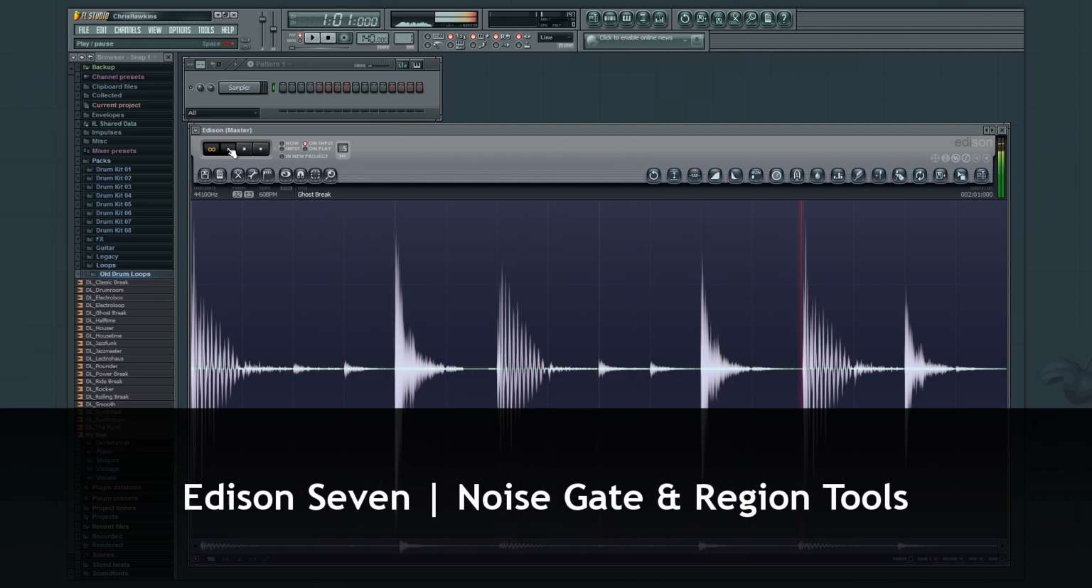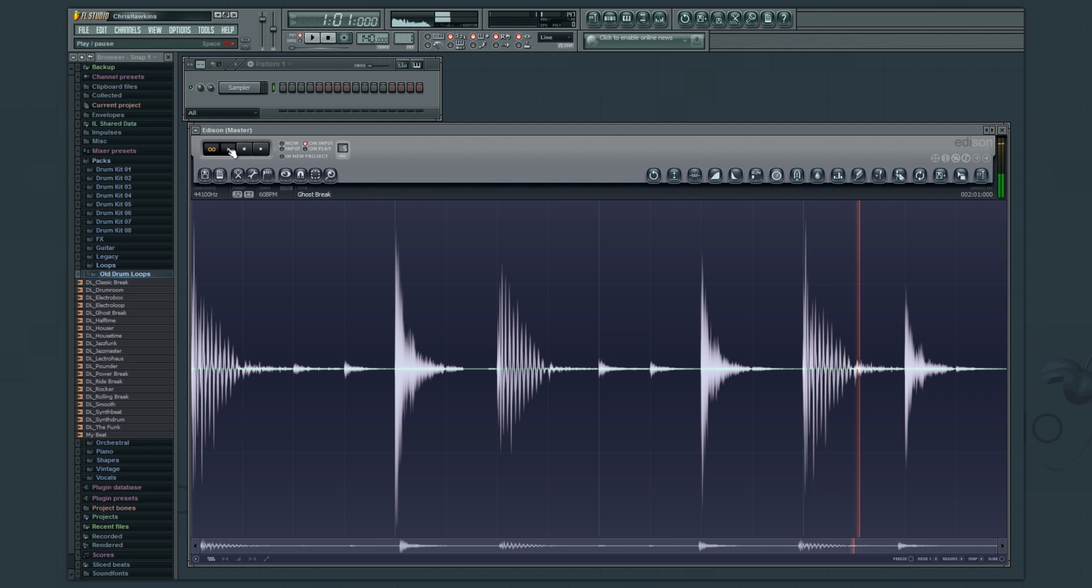In the last video, we took a look at a few of the processing tools found in the amp and time sections. In this video, we're going to continue that look at the processing tools, but more specifically, the tools in the noise gate and region sections. The gate process is a tool that I'm sure many of you who make live recordings have used before. Gates can be used to remove unwanted background noise.